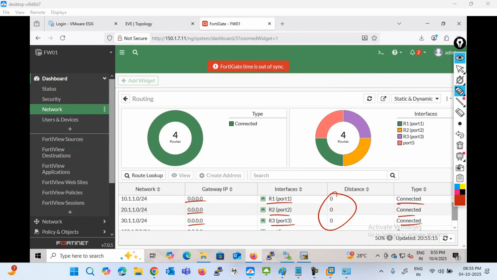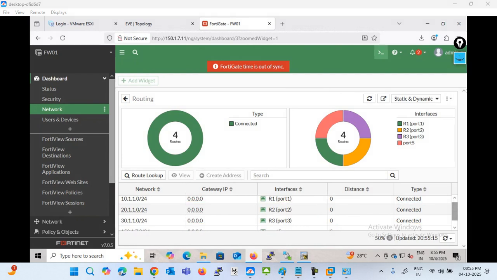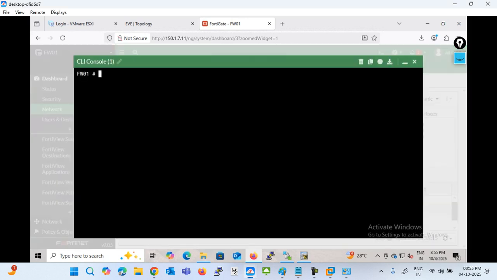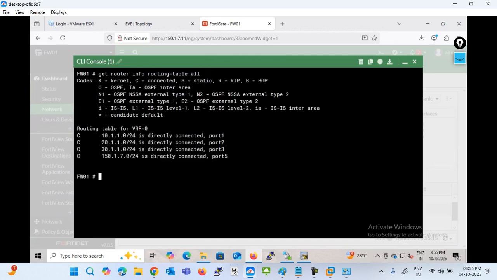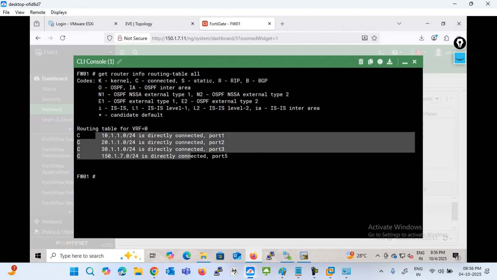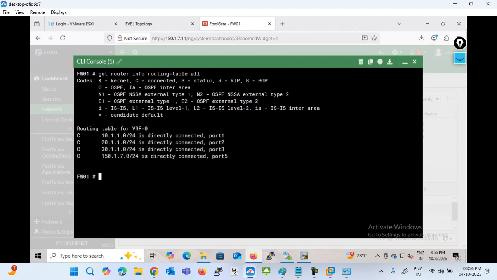Okay, and you can check the same thing on the CLI. Here you also have the CLI option. If you click here and run get router info routing table, it will show you all routes. I have just these 4 routes right now. Okay, these are the 4 routes we have, and these are directly connected for me.